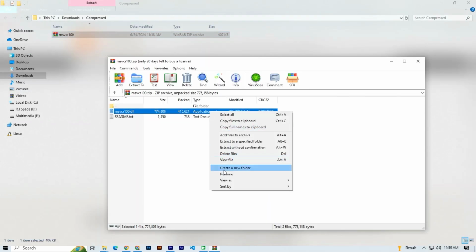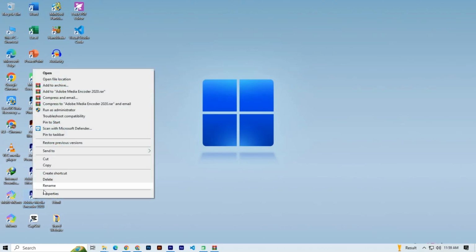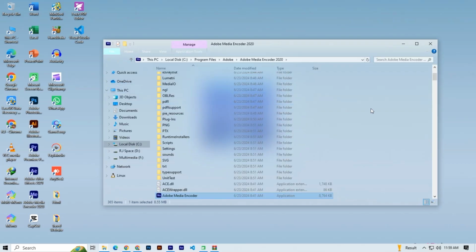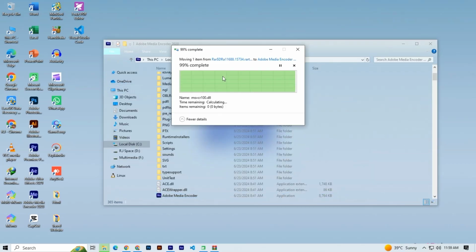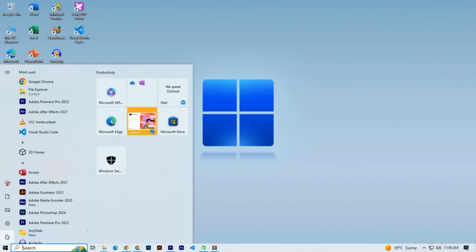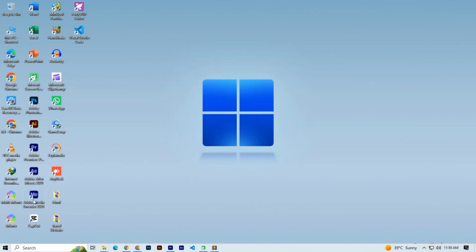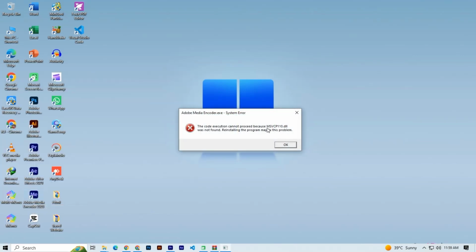Now open the DLL file from WinRAR and copy the file with extension .dll. Then right-click on the app that's showing this error and click on Open file location. Paste this file here. Then restart your computer and try to open this application. It shows this error again.